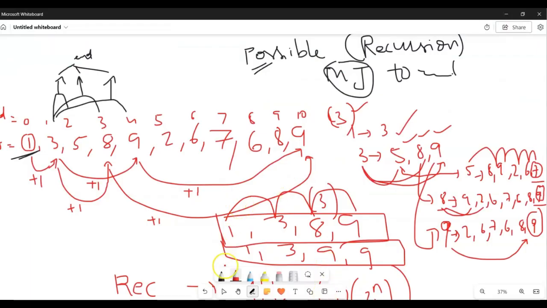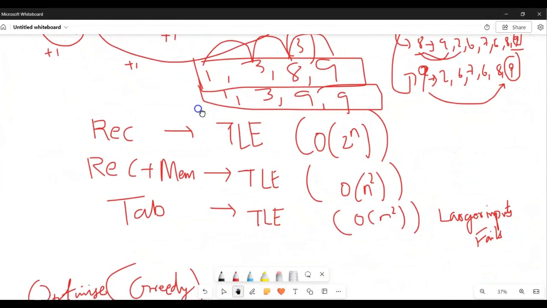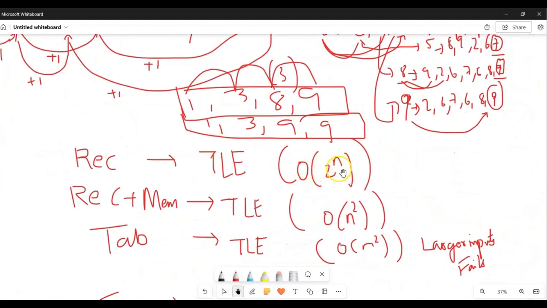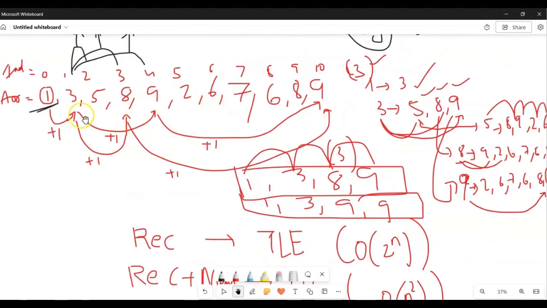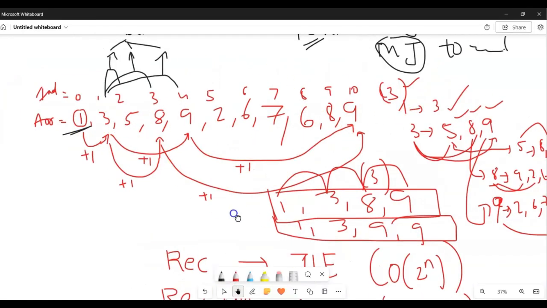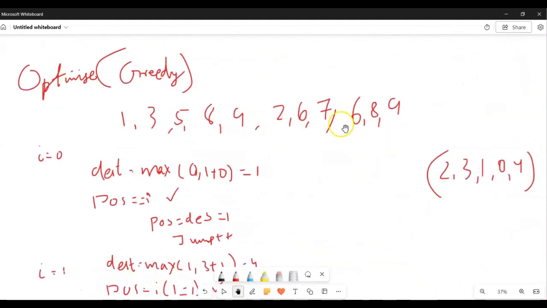So I have explained this here. If we use recursion, the time complexity would be O(2^n). If we use memoization in the recursive approach, it still gives TLE as the time complexity would be O(n^2). And the tabulation method also gives TLE, as the time complexity remains the same and it will fail for larger inputs. So the optimized approach here would be to use a greedy algorithm where we calculate the steps in parallel by moving the pointers from one end to the last end, and we need to solve this in O(n) time complexity. So this is the optimized approach.